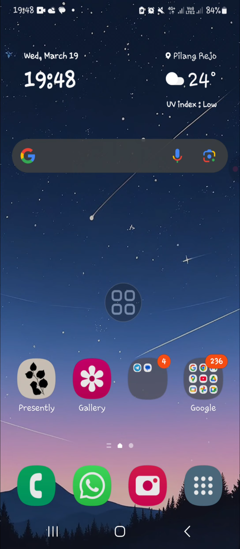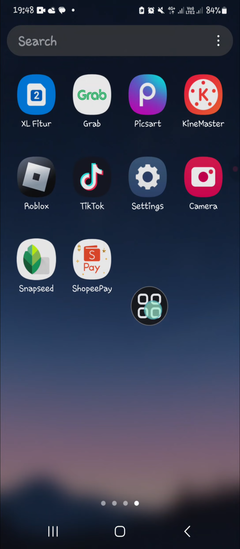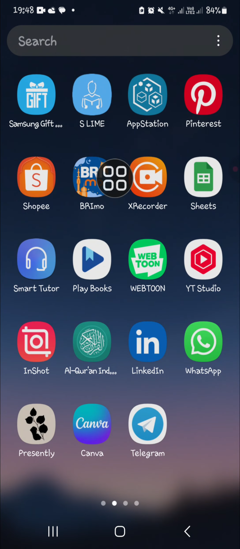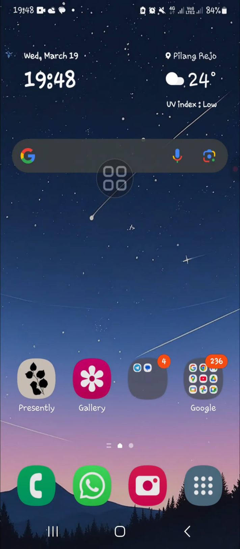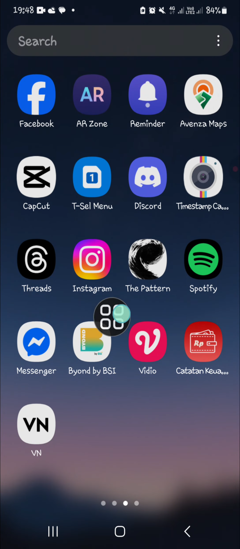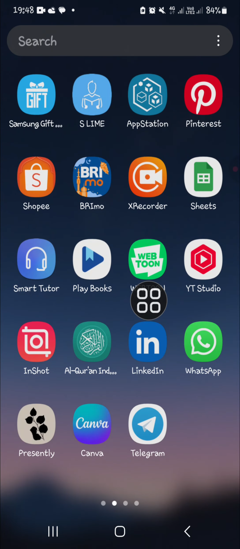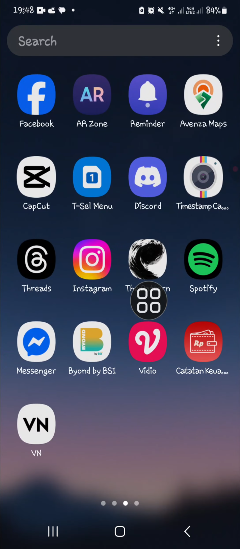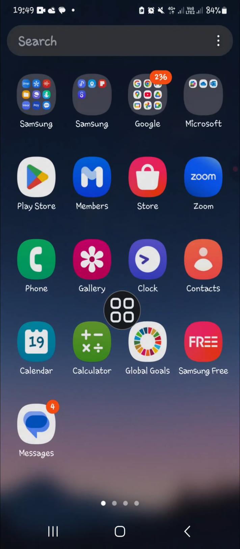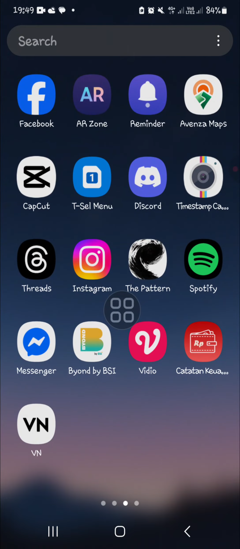Here I have opened my Samsung Galaxy phone, and first of all, I'm going to show you the current color I have applied to my app icon. Okay, this is the original color, and I'm going to show you how we can change the app icon color on Samsung Galaxy phone. Make sure you have applied the default icon, so you'll be able to change the color. Okay, as you can see, I have applied the default icon, and then I'm going to go to the settings.